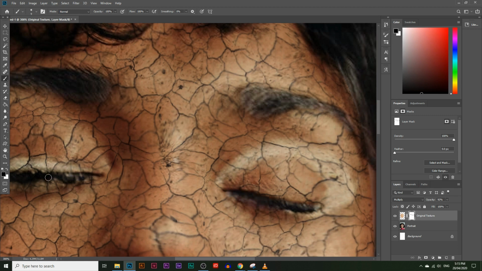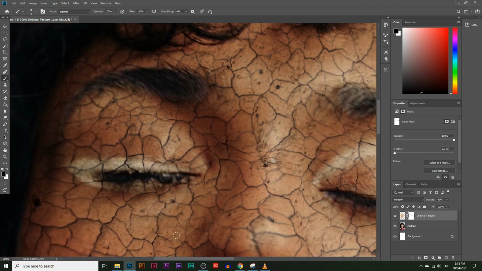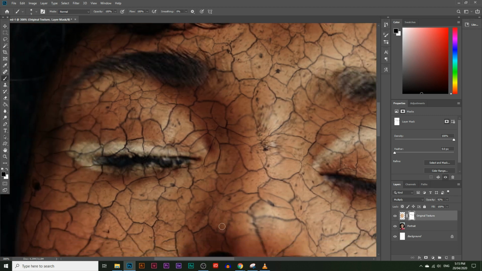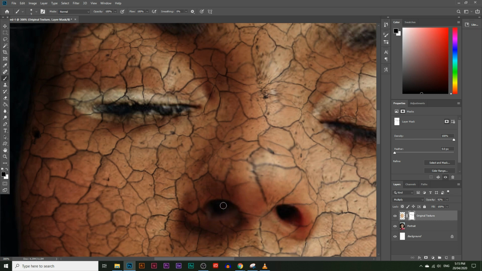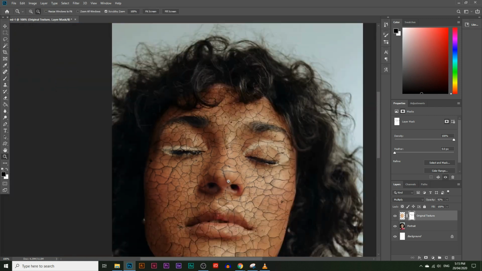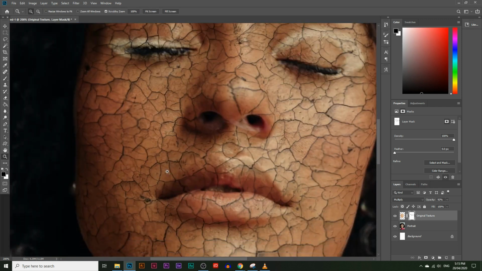There we go, and these eyelashes too. That looks good. And let's also get rid of the cracks in the nostrils, and this nostril as well, and maybe even somewhere around the lips. You don't want any cracks going into the teeth, and maybe you don't want the cracks to be connecting with the upper lips, so you want to get rid of some of those cracks there as well.